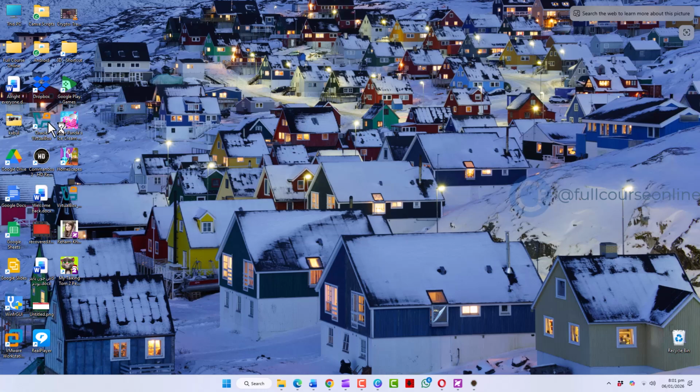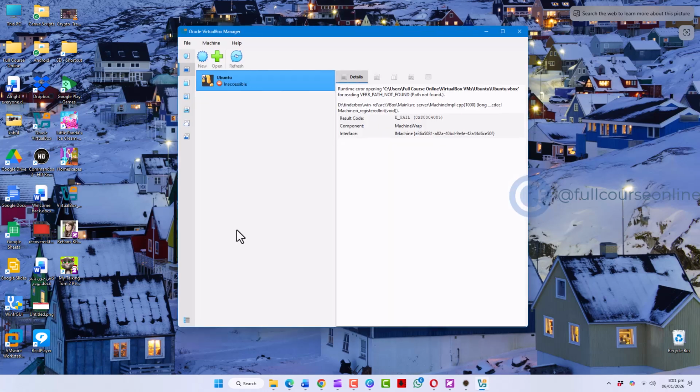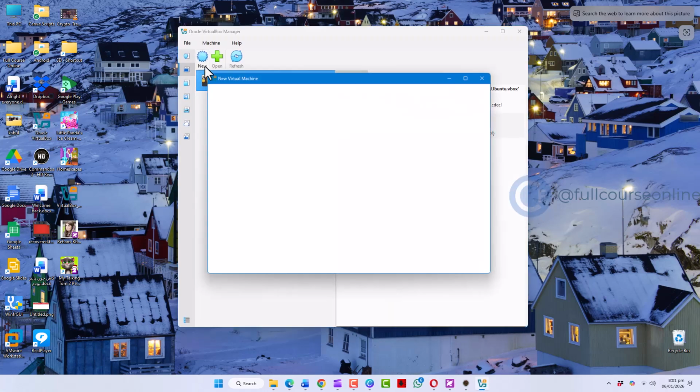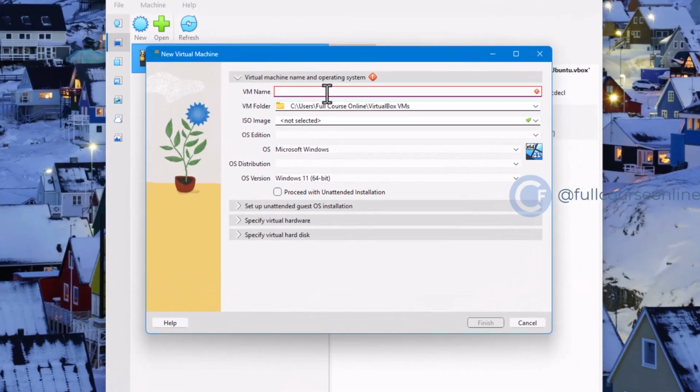In this video, I'll show you how to install Windows 11 on VirtualBox, step by step. First, open VirtualBox. Now, on the VirtualBox main screen, click on New to create a new virtual machine.